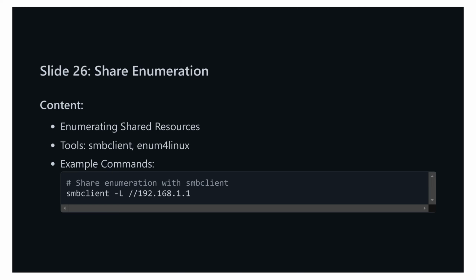Let's proceed. Continuing from host discovery, now let's dive into share enumeration. On this slide, we're talking about enumerating shared resources within a network. This process is crucial for identifying shared directories and files that might be accessible on other systems. To accomplish this, we can make use of tools like SMB Client and Enum4Linux.